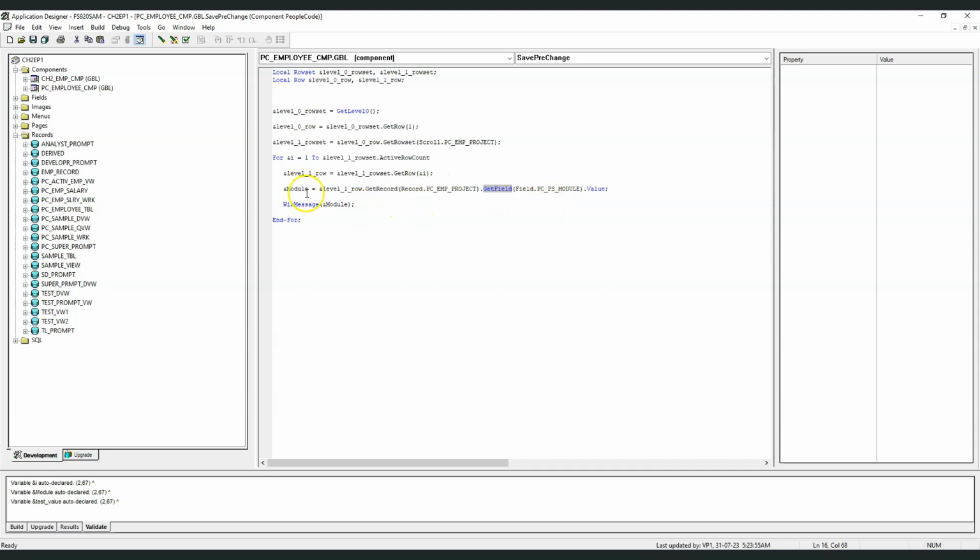So now we are taking that field for all the rows. We have 3 rows in our case, so we are taking the module field for all of these 3 rows and we are printing it. So let's see how this code works.